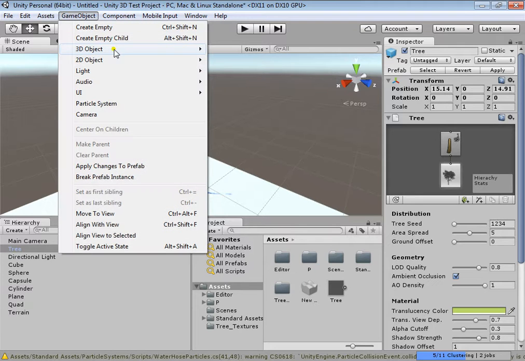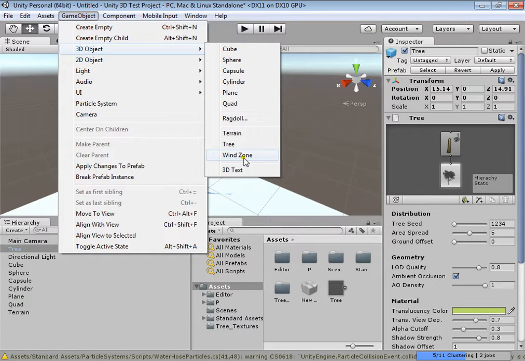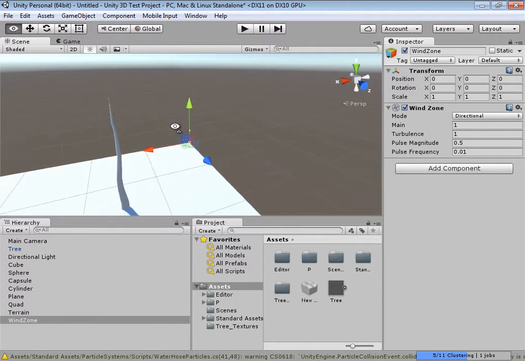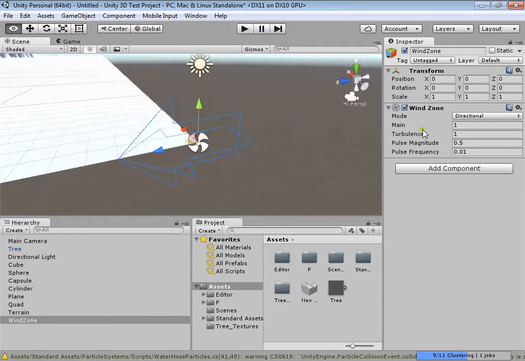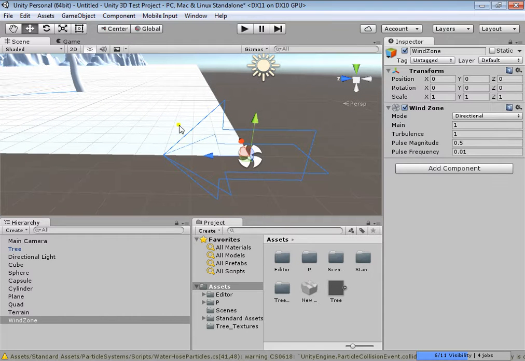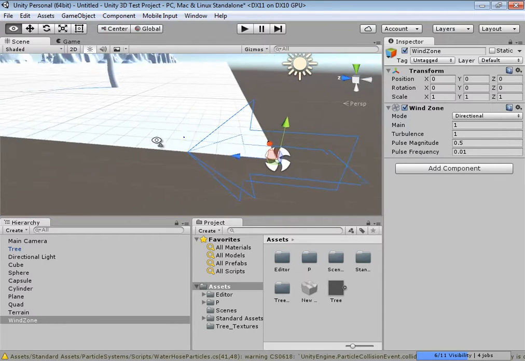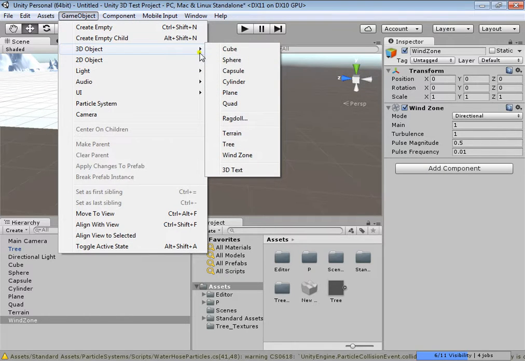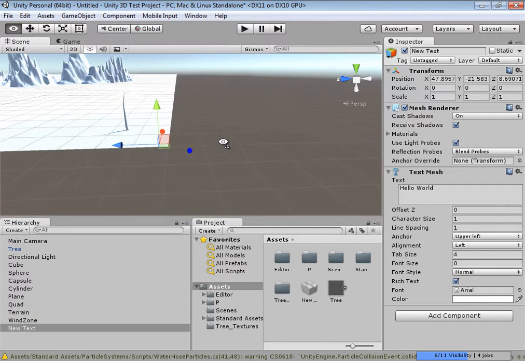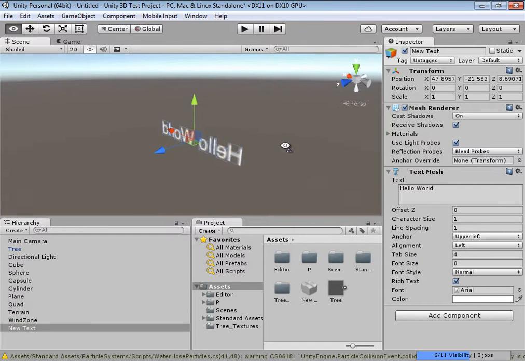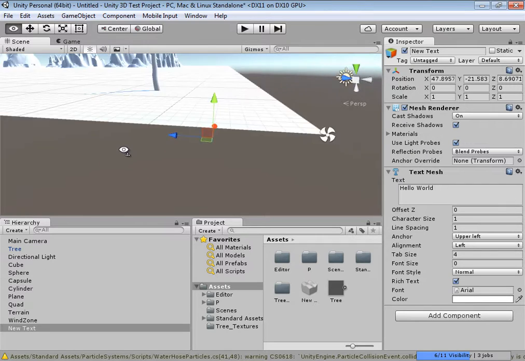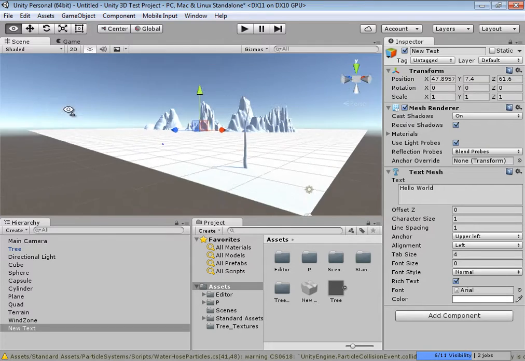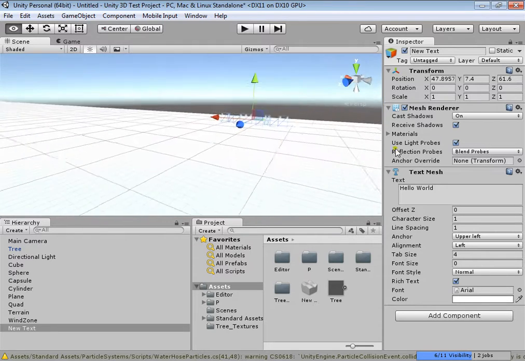Next object you have is Wind Zone. The Wind Zone object is used to simulate wind. What it does is create animation for your grass and so on. We also have a 3D Text object. It's used to put text inside your map or canvas anywhere you want, such as when you open up a menu, you can put this inside your menu.